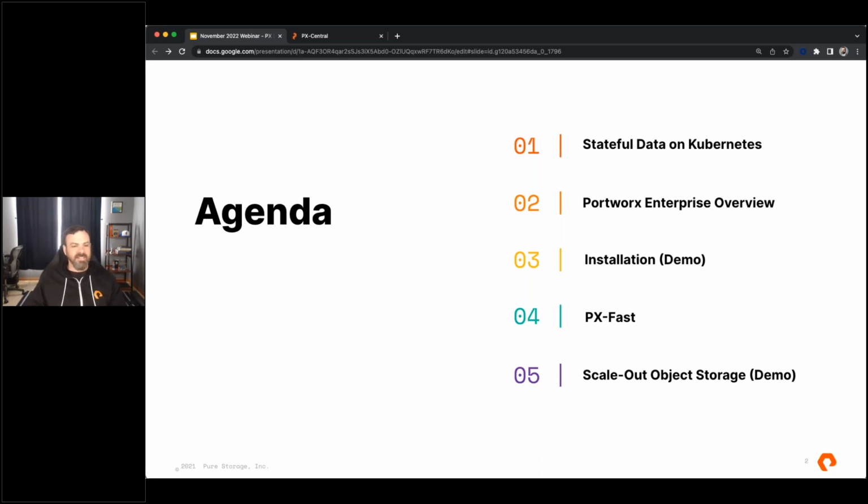Then we'll do a little bit of an installation demo on Portworx Enterprise so you can see how easy it is to get installed and get up and running. And then the last two sections, we're going to talk about two of the new features that are out in 2.12, and that's PX Fast. And then we'll do a demo on our scale out object storage. So let's jump right in.